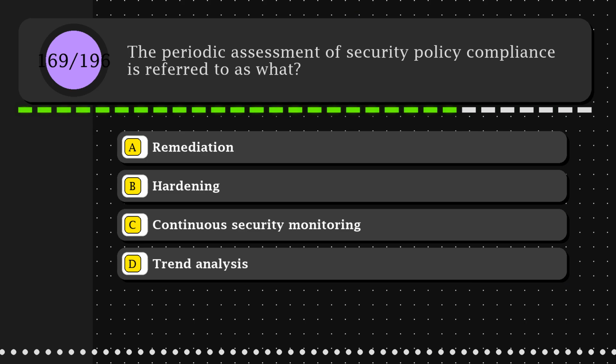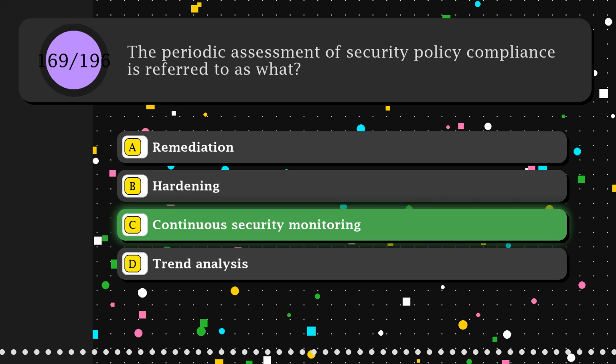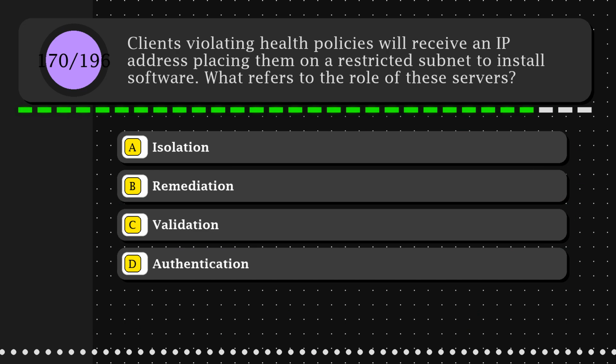Question 169. The periodic assessment of security policy compliance is referred to as what? Option A. Remediation. Option B. Hardening. Option C. Continuous security monitoring. Option D. A trend analysis. The correct answer is option C. Continuous security monitoring.